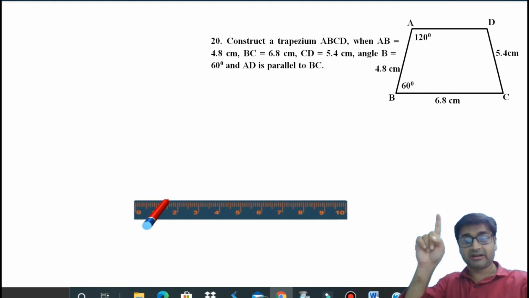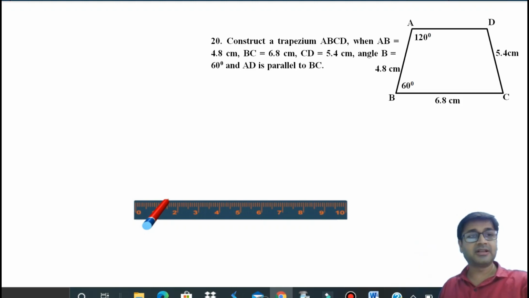Okay, so can you see the rough diagram on top? They have given us that BC is 6.8, AB is 4.8, angle B is 60 degree and CD is 5.4. They also said that BC is parallel to AD. Now when BC and AD are parallel, then you can say that angle A plus angle B is 180. Why are they 180? Co-interior angles. So therefore, can you find angle A right now? 120 degrees. You don't need to mention anything, directly write in the rough diagram 120. That is more than enough for us to understand.